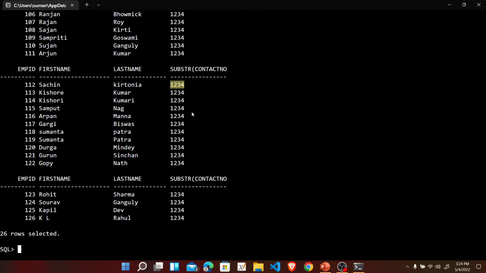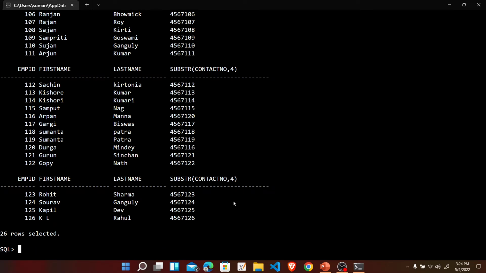If we don't provide the 0, what happens if we delete that particular 0 here? Let's press enter and we are getting, that means the starting position is 4 and from the 4th position it is up to the last one. So starting from the 4th position, the rest is the output. Now as you know, the contact number is of 10 characters in the particular table employee.